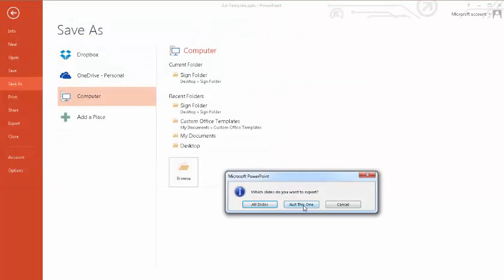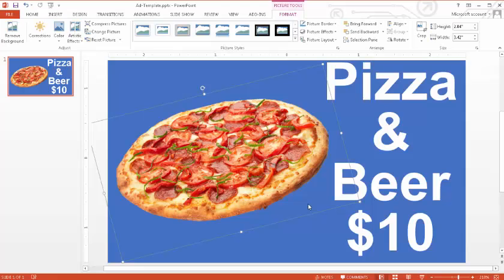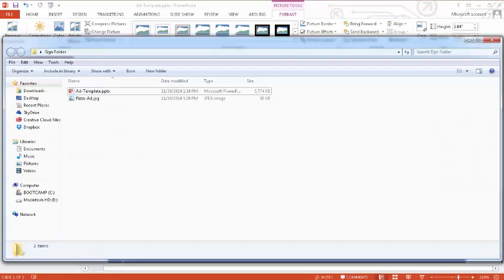I only want to save the image that is currently displaying in the presentation, so you just want to click on just this one. If I had multiple presentation pages inside PowerPoint, it would save all of them, but I only want to work on one at a time, so I say just this one. So let's take a look at our sign folder. And you can see now I have two files in there, the Add Template PowerPoint file and the Pizza Ad JPEG file.